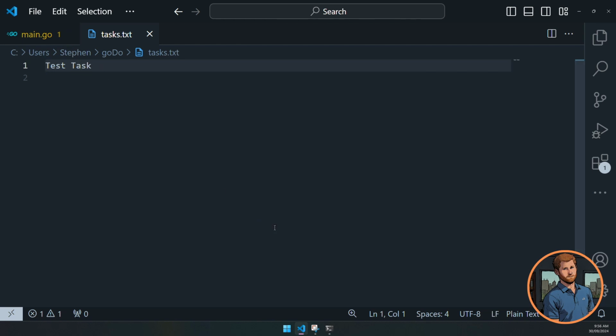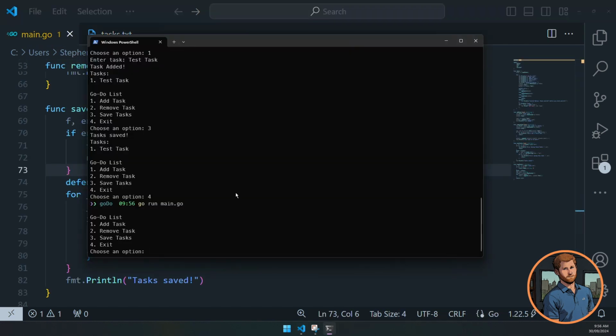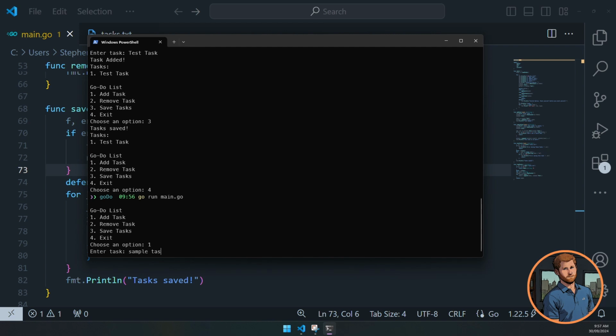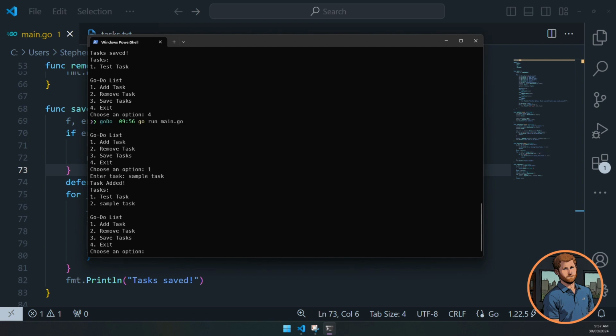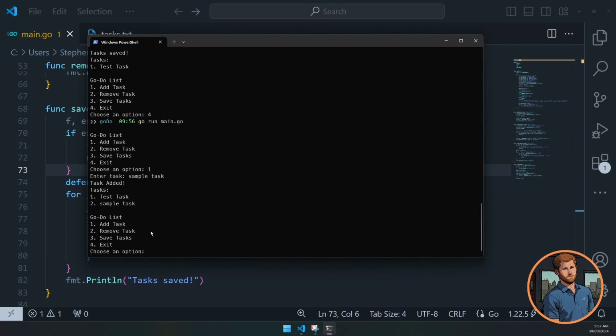Okay. So our task exists. It has been saved. But when we're opening, we're not seeing it show up. Let's add another task. Sample task. Excellent. Okay. So our task list is saving. It's just not displaying the full list upon opening. So let's save our task.